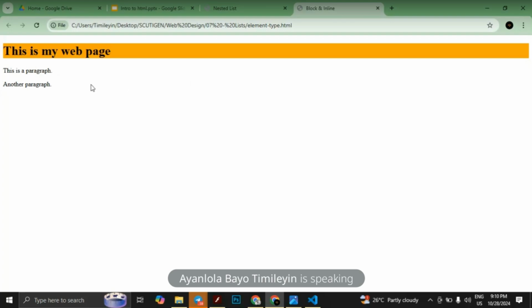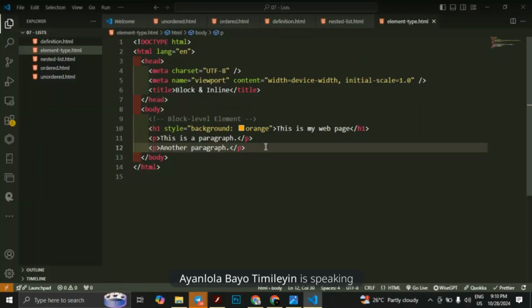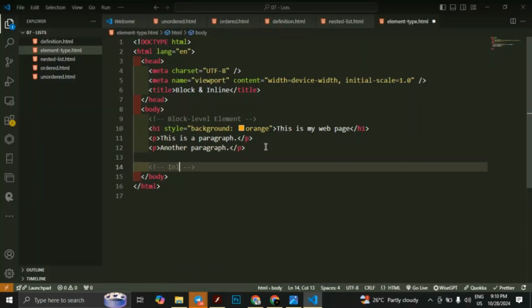Someone would have asked why this other paragraph can't be rendered side by side with the first paragraph. That's because paragraph is a block level element, which means it will always start on a new line and occupy the full width available. So that is why you see the first paragraph and the second paragraph rendered on different lines. So I believe block level element is cleared by now. So let's move on to inline level element.